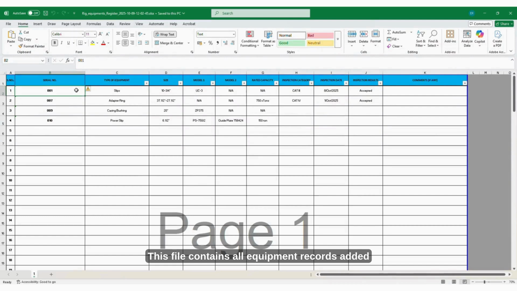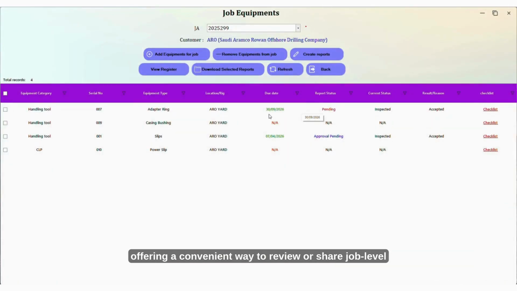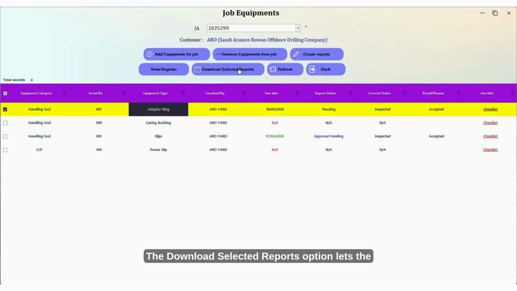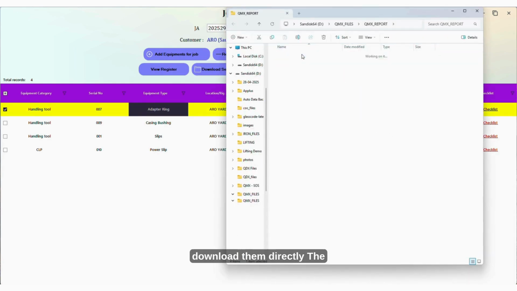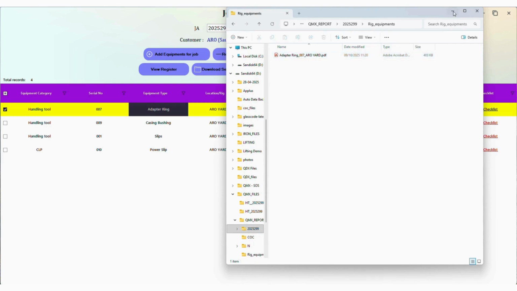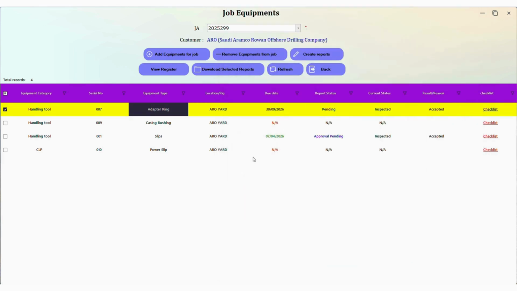This file contains all equipment records added for the selected job allocation, offering a convenient way to review or share job-level data in a structured format. The Download Selected Reports option lets the inspector select one or more completed reports and download them directly to their system, ensuring easy access to finalized inspection records.